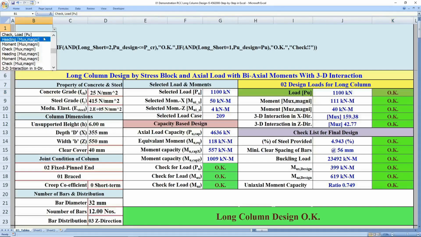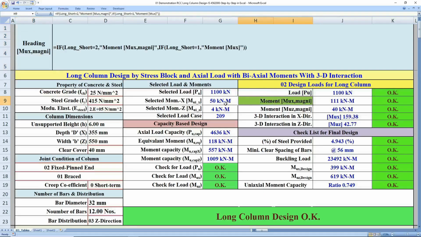Formula for the title, magnified moment around x-axis. Below this PU, we see moment MUX magna. This will also change from moment MUX magna to moment MUX when Excel finds the column is a short column. The formula is equal to if long underscore short is equal to 2, moment MUX magna, if long underscore short is equal to 1, moment MUX. Here, long underscore short is the defined name of the digital code for long and short columns, 1 for short, 2 for long. We already know that for long column design, we have to magnify our calculated ultimate moments to convert the long column to an equivalent short column.